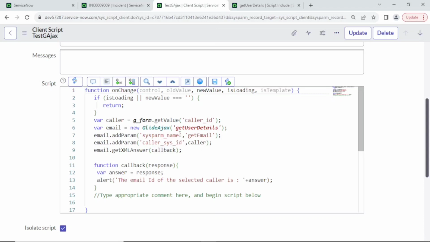Okay, so this we have mentioned. Now we will call getXMLAnswer. So what happens here is, when we are calling GlideAjax, we have provided the parameters. After that, we are getting that XML. This script include returns the value, but it will be in an XML format. So we are calling that getXMLAnswer.